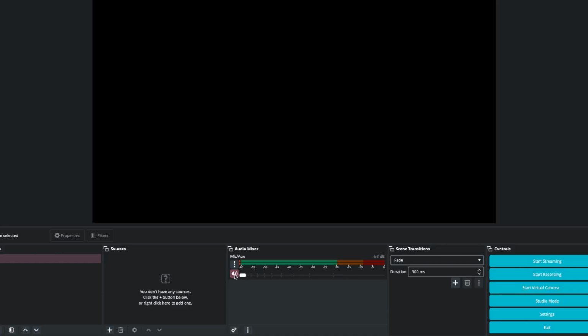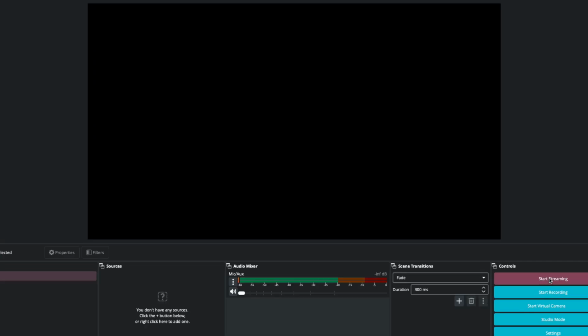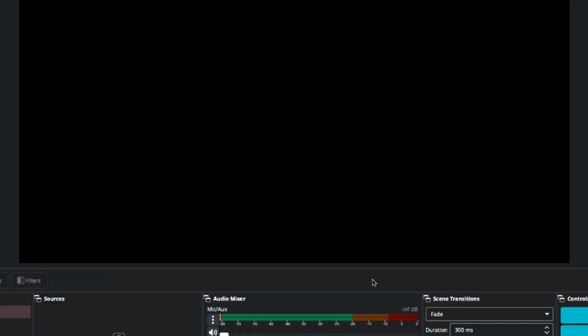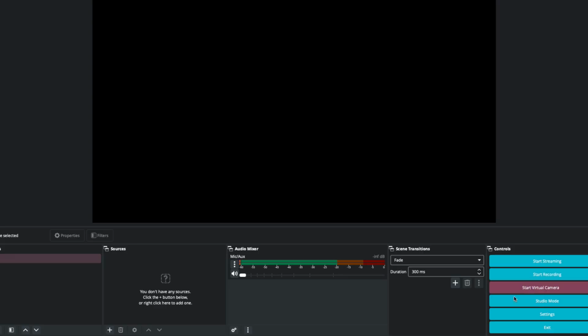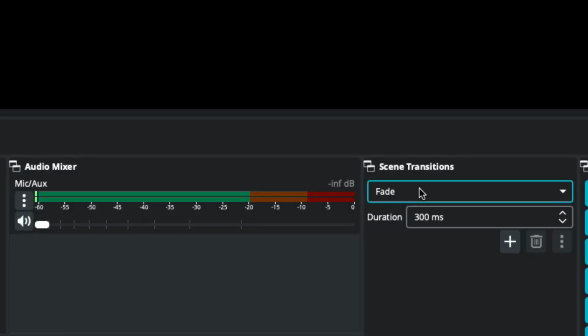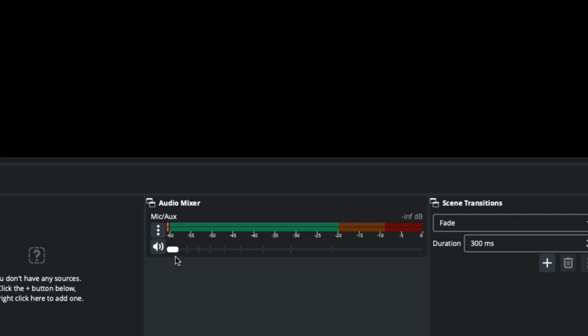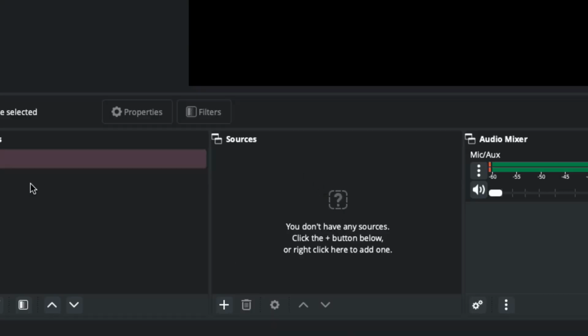When you install OBS, the first thing you see is it's going to pop up and you will see the interface. You will see the program page, which is what you display on the screen. Then we have the controls, where you have start streaming, start recording, start virtual camera, studio mode, settings, and exit. Then we're also going to talk about the transition, the audio mixer, the sources, and then the scenes.